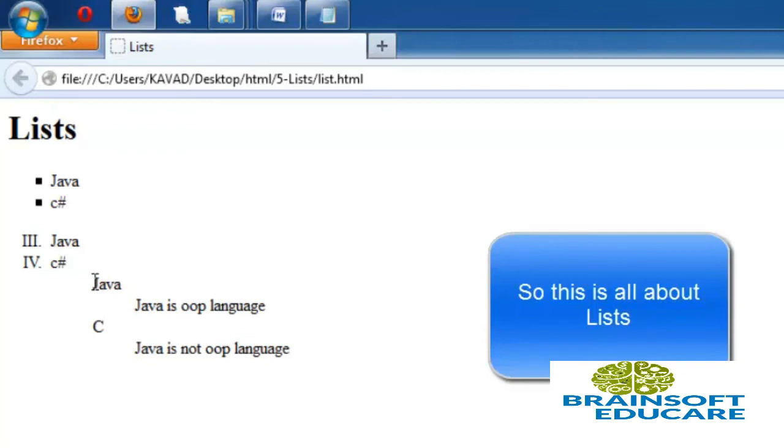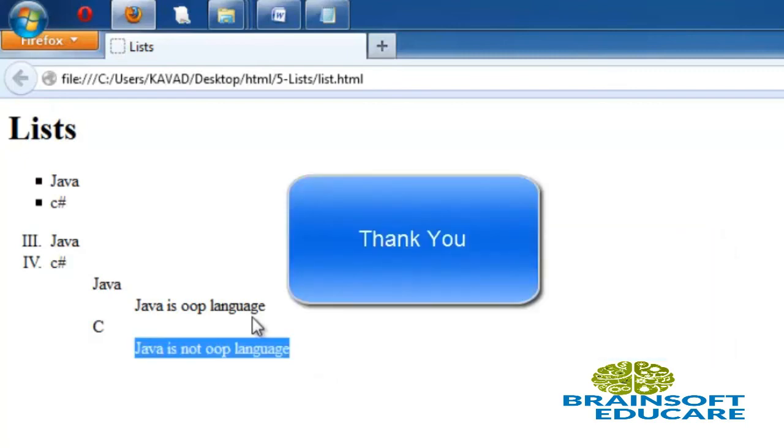We have seen ordered list, unordered list and data definition list. Now onwards we can utilize this concept in our other programs.